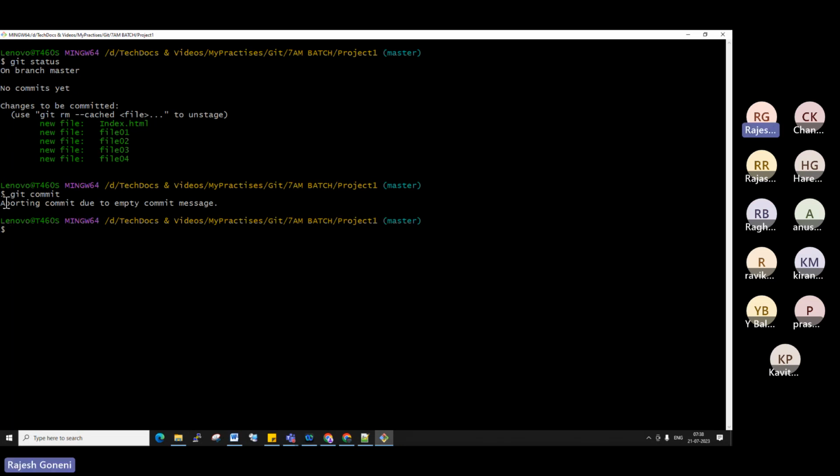So you can see this message: aborting commit due to empty commit message. I didn't update any messages here. If you want to update a message, you can write the comment below in the editor. You have to give that information, right? Just type the message, like first upload, second upload, uploading index file, whatever message you want. That will be your wish.